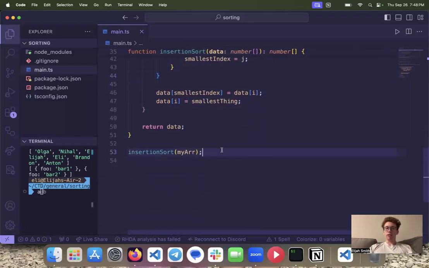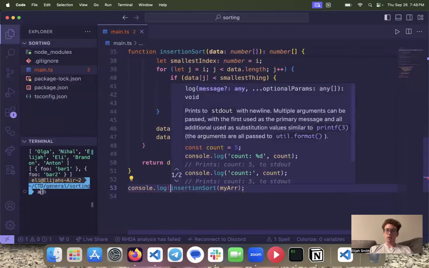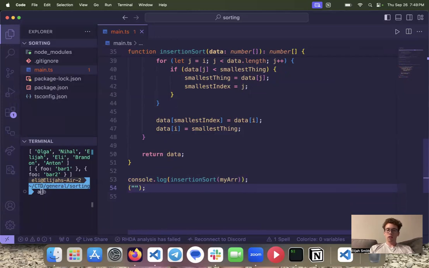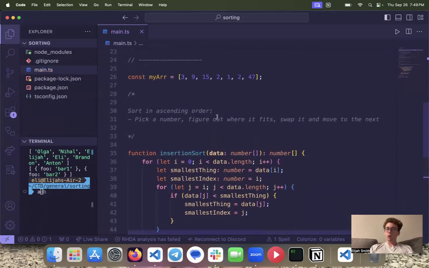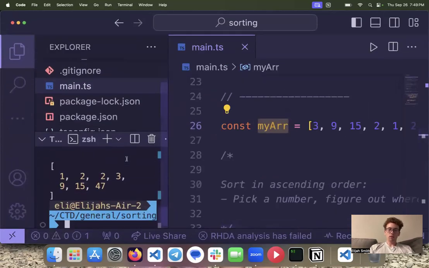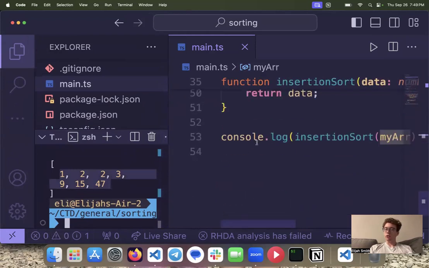But let's see if this works. Insertion sort of my array. We're going to console.log the result. So I would expect that this is going to be in ascending order when I run this. Cool. Prints out our array. It's in ascending order. Our sorting algorithm works.